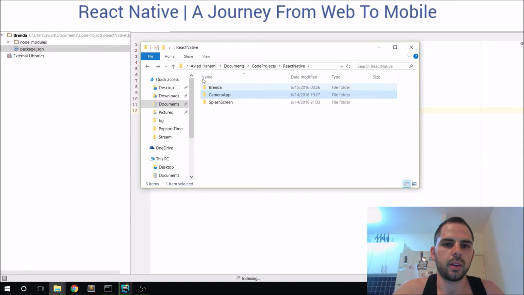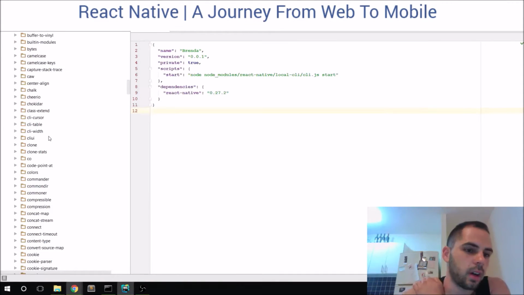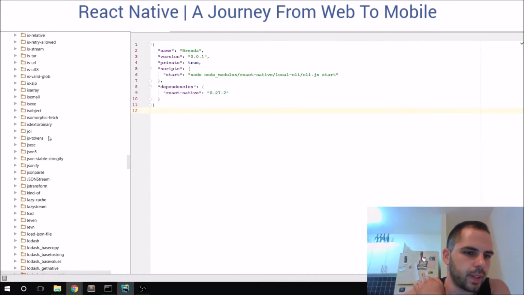Let's see how many modules. As you can see, we're packed with modules, everything from Babel. React Native is using it behind the curtain for us, actually. Let's see, anything else? Lodash, obviously. Probably React itself. I can't see it for some reason. Yeoman for generating.